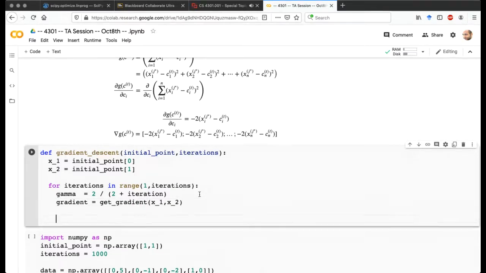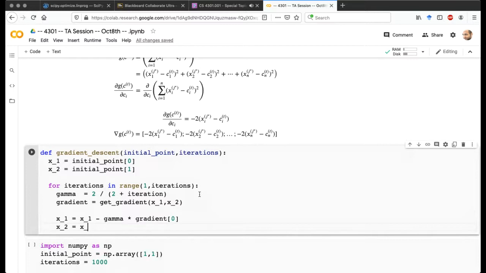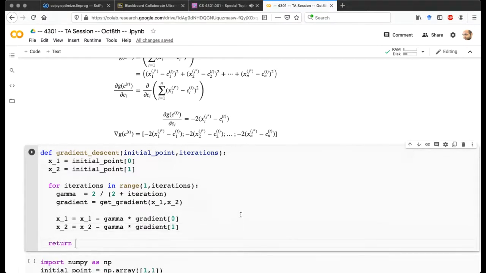And what am I supposed to do here? I'm just supposed to say that x1 is equal to x1 minus gamma times gradient 0, and then x2 is equal to x2 minus gamma times gradient 1, and then return. So return np.array x1 x2. Okay.